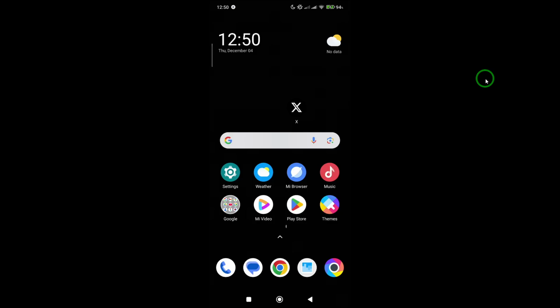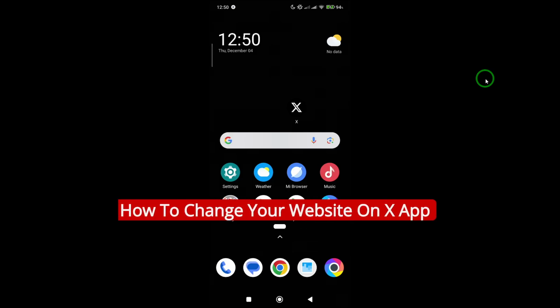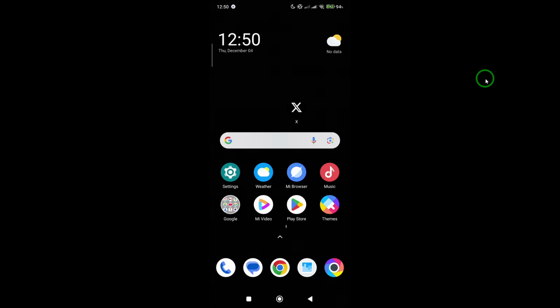Welcome. In this video, you'll learn how to change your website on the X app using the latest version. Whether you've launched a new site, updated your portfolio, or just want to refresh your profile, making this change only takes a few moments. Let's get started.